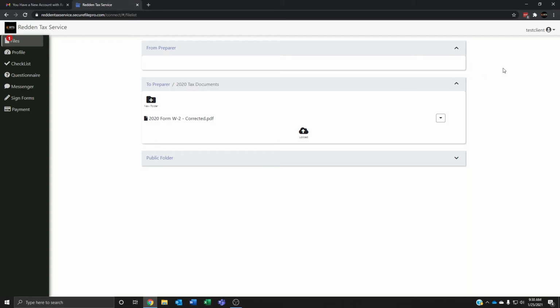So whenever you're done, you can just go ahead and log out or just close the browser, whatever you want to do. But then on Redden Tax Services' end, we get a notification saying so-and-so uploaded a document for your review. And likewise, if Redden Tax Service were to send something to you, you'll get a notification to say that you got something from Redden Tax Service. These things over here you can ignore for the most part. We don't use these applications with Redden Tax Service.